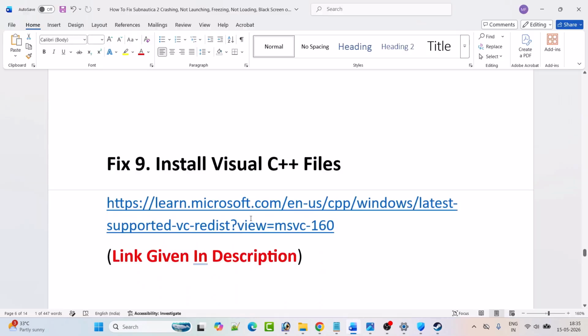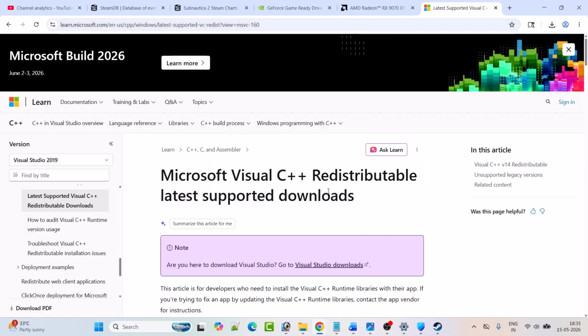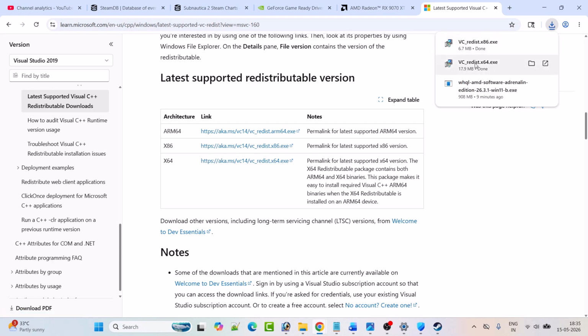Fix 9 is to install Visual C++ files. So go to this Microsoft website, the link is provided in my video description. Once you're on this Microsoft website, scroll down and download both the x64 version and the x86 version. Download both versions. Now first click on the x64 version.